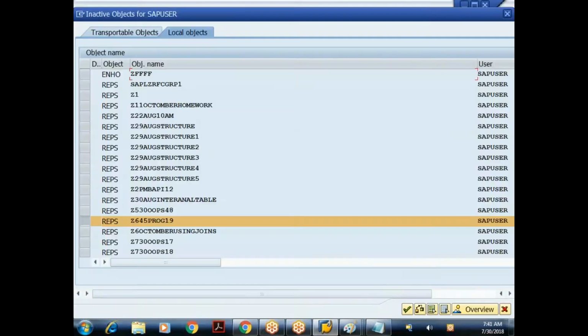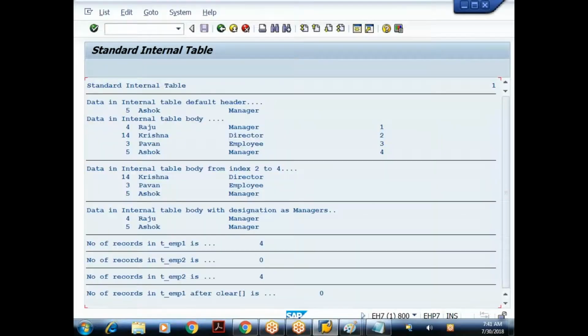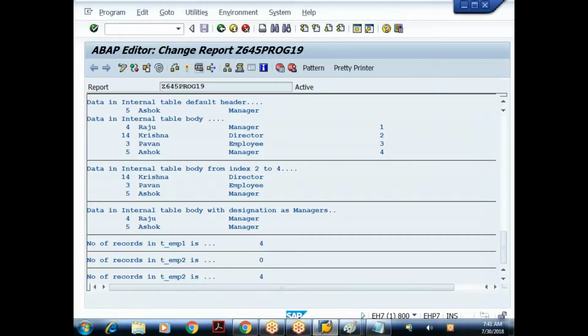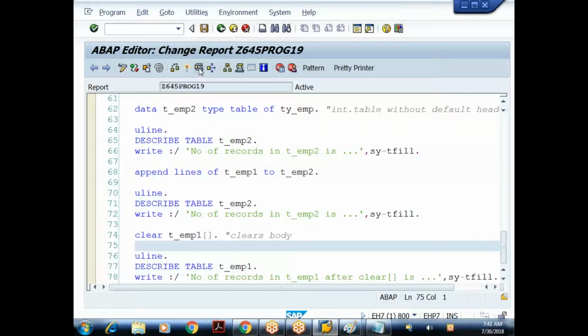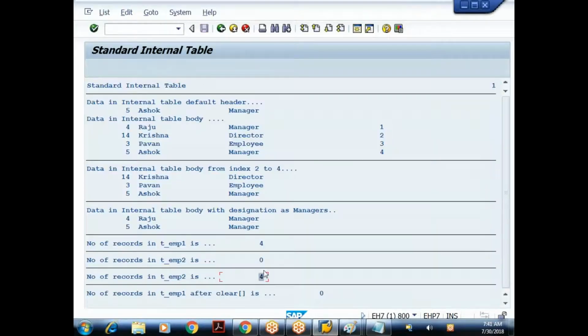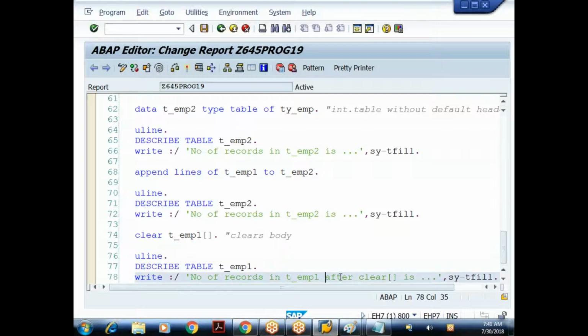So when I execute, yes, the number of records in T_emp1 after clear is 0. Understood? I cleared the data from T_emp1, but my T_emp2 has 4 records now. Keep this as it is.